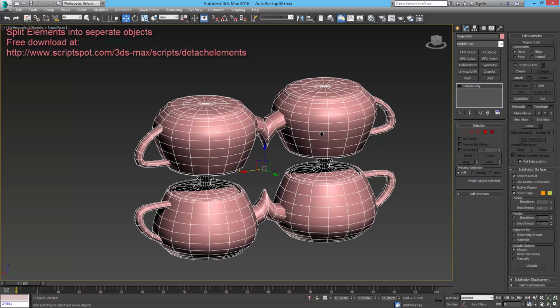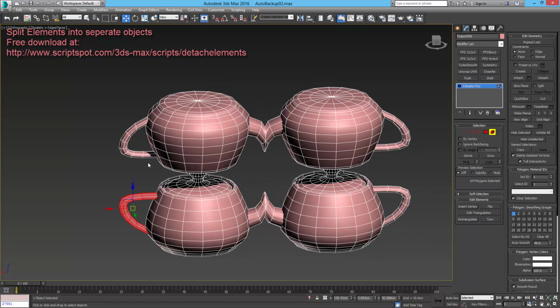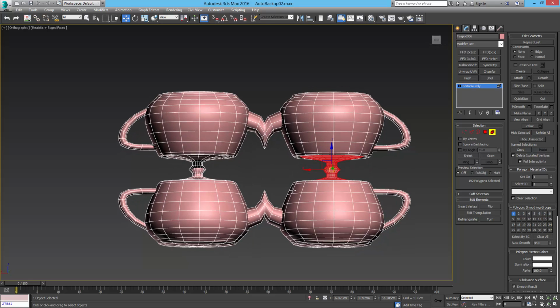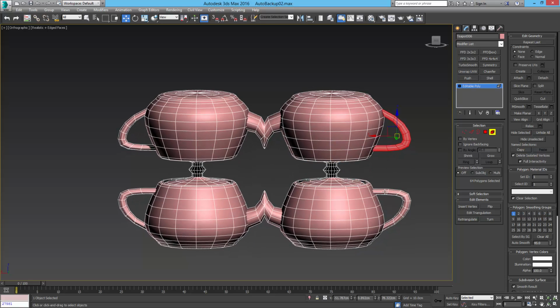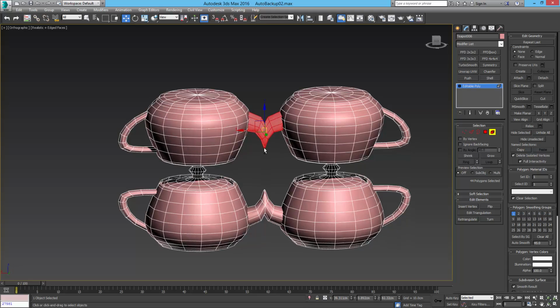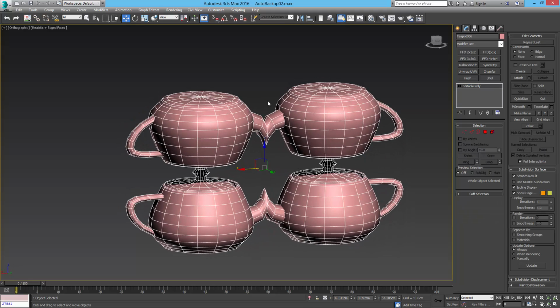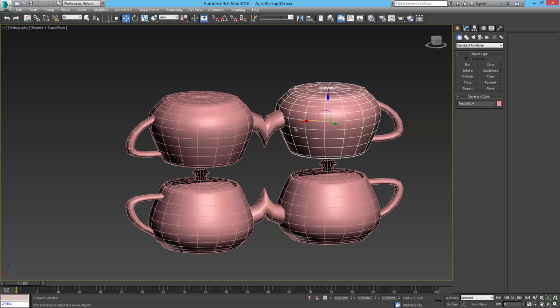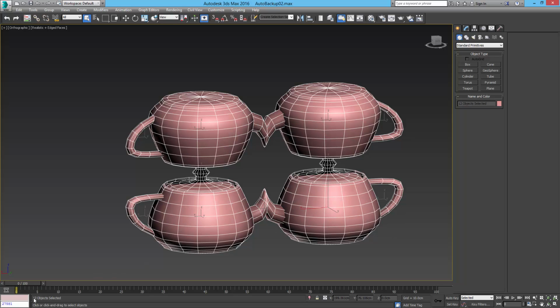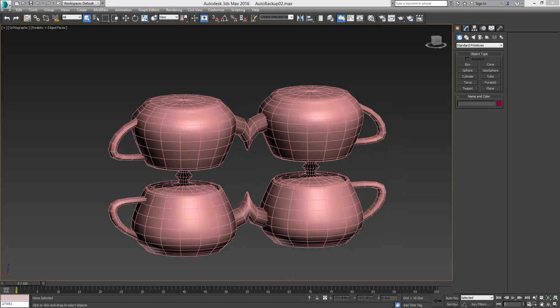Going to close that here. And you can see how this teapot element is not just one element, but all these different ones are actually different elements just attached together. So pressing that script button here will result in all these objects splitting up into their own elements. Now we have all these pieces as separate objects.